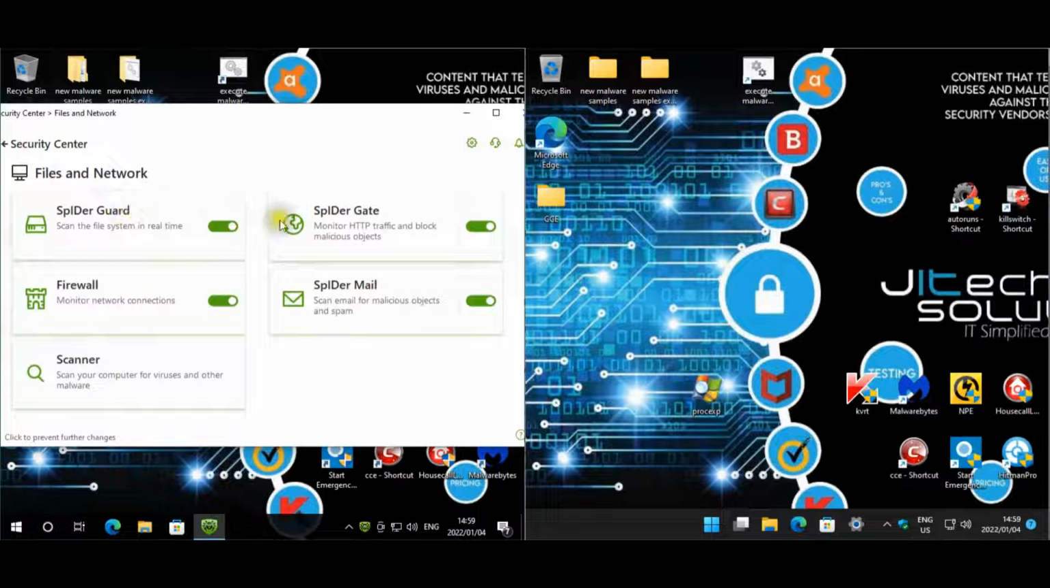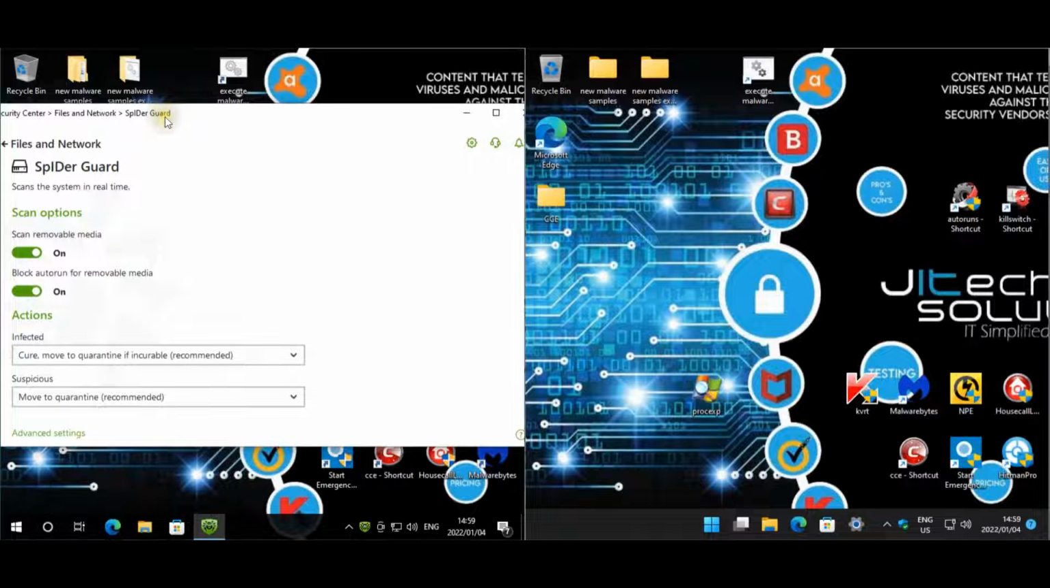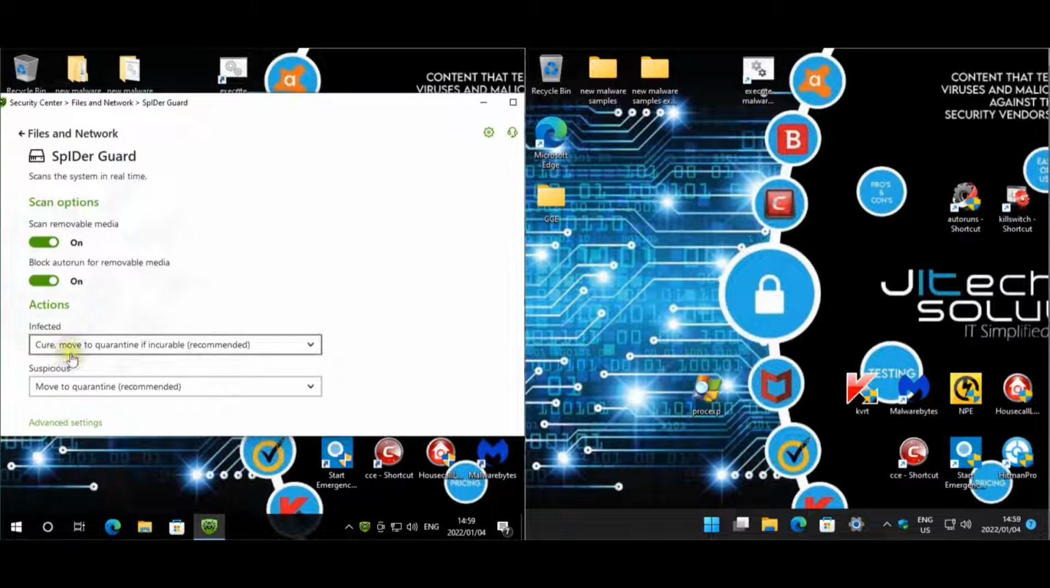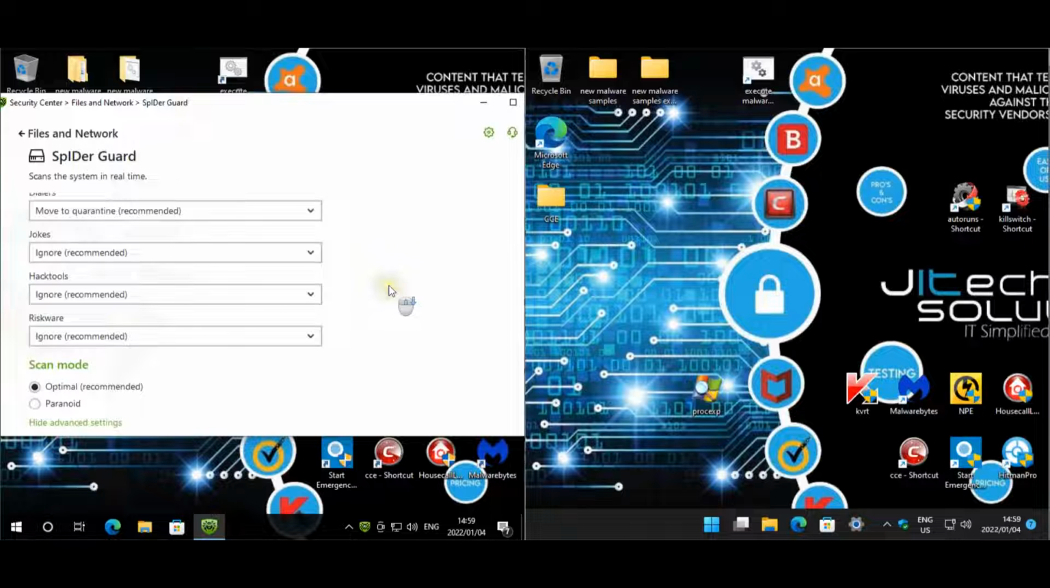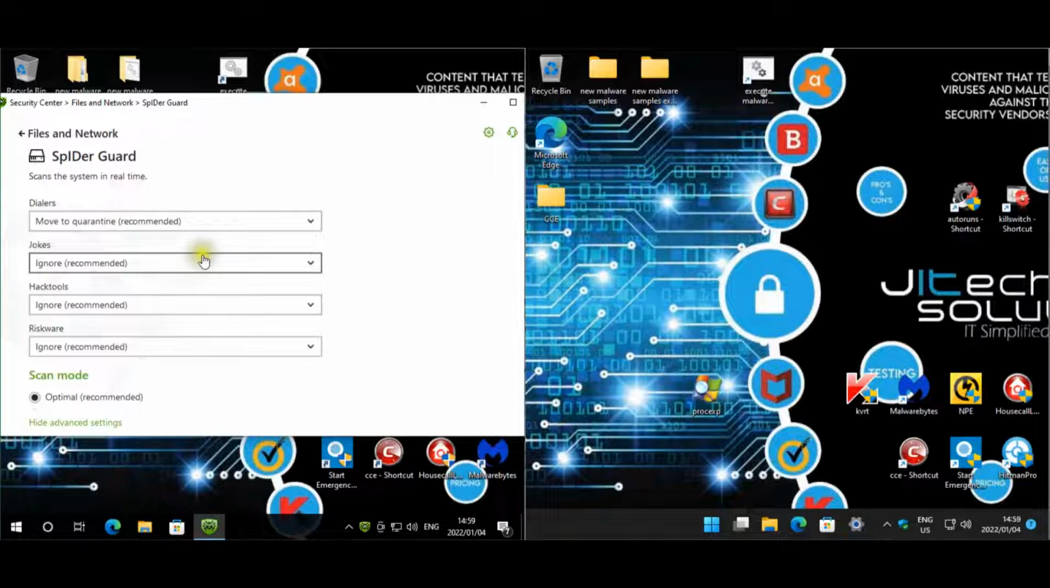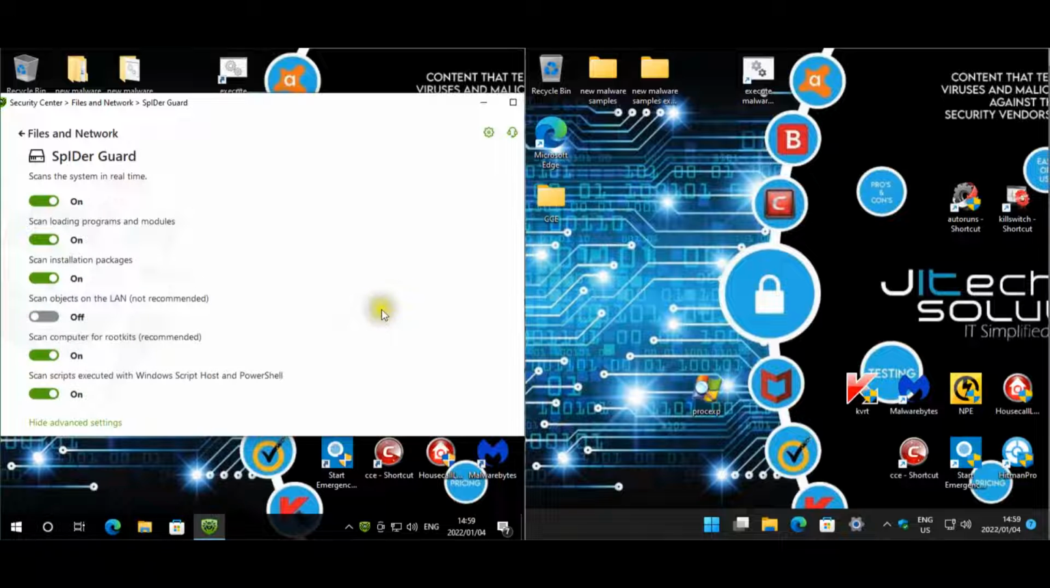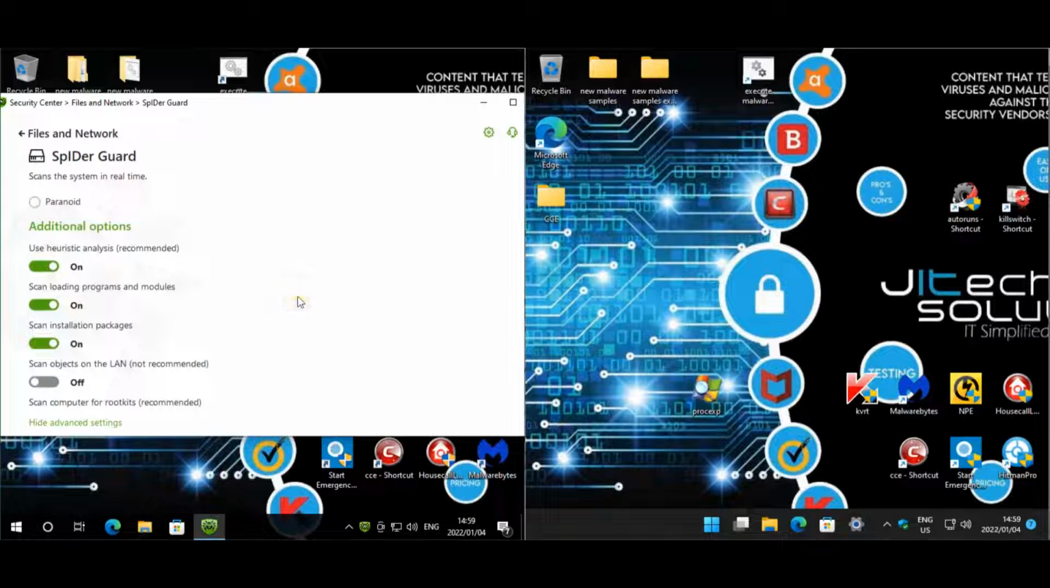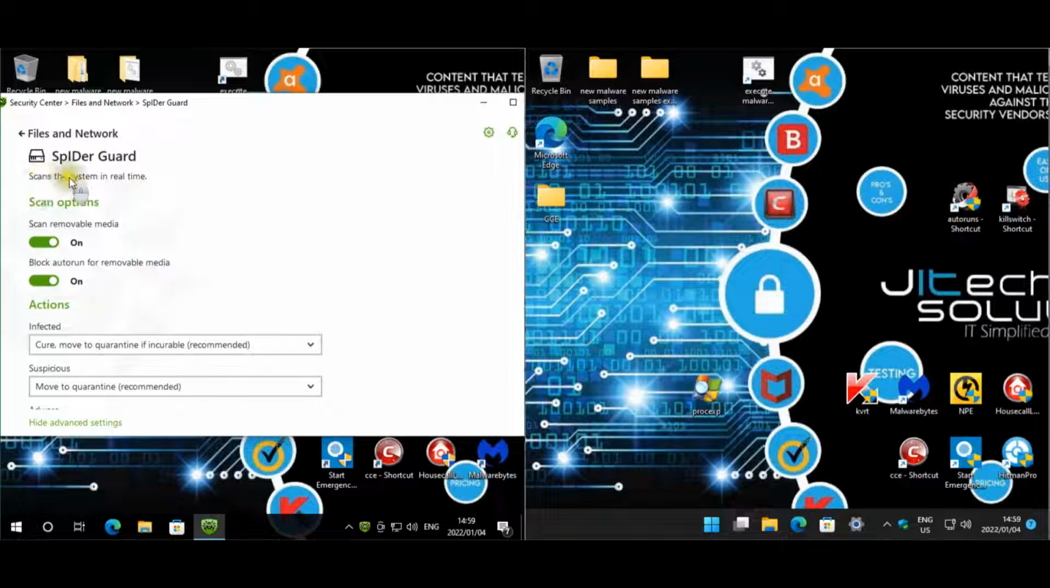Okay, so files and network, all these modules here are enabled. We'll go to SPD Guard. Okay, go to under advanced. Okay, so riskware is ignored, it's recommended, but for the test we are not going to ignore it. We're going to say move to quarantine. Okay, we'll leave that one disabled. The rest of the advanced options is enabled. Okay, and block auto runs. Okay, so that's enabled.